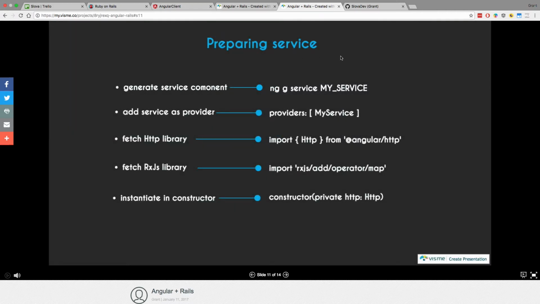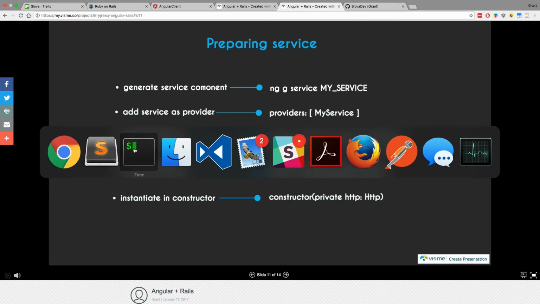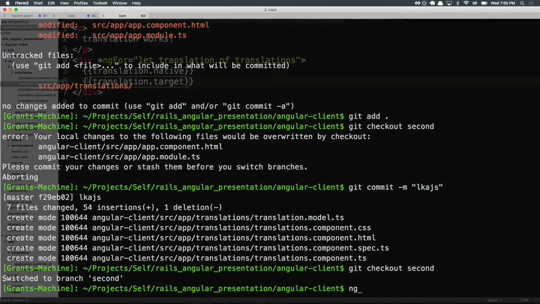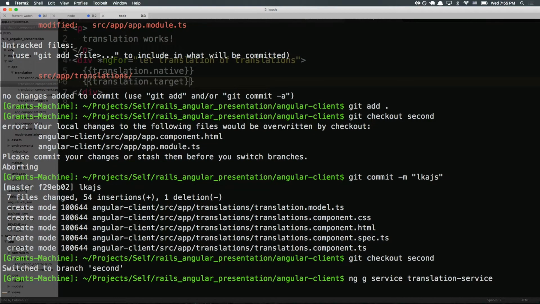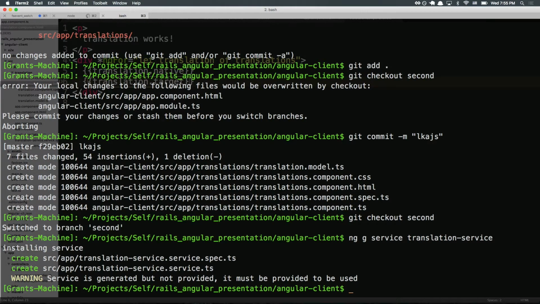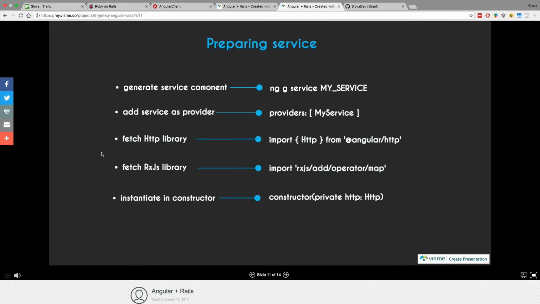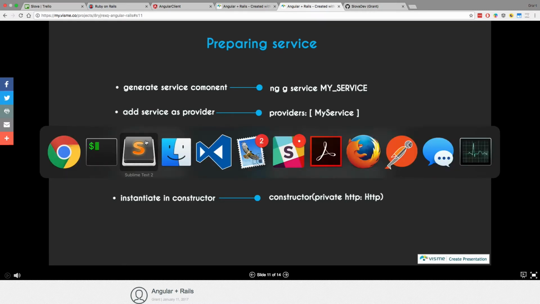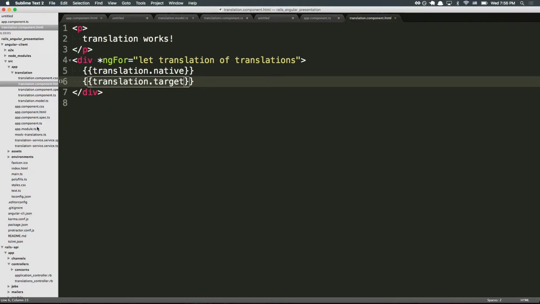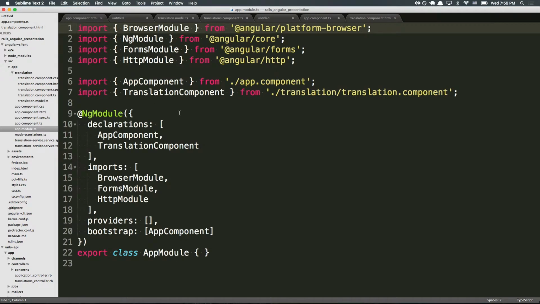So what we need to do now is prepare that service that's going to be talking to Rails. So we'll just follow the Angular CLI. We'll generate a service, and we'll call that translation service. And we have those files there. Now, one thing I don't think Angular CLI does for us is put it into our module automatically. So we're going to have to go into our app module and import that service here.